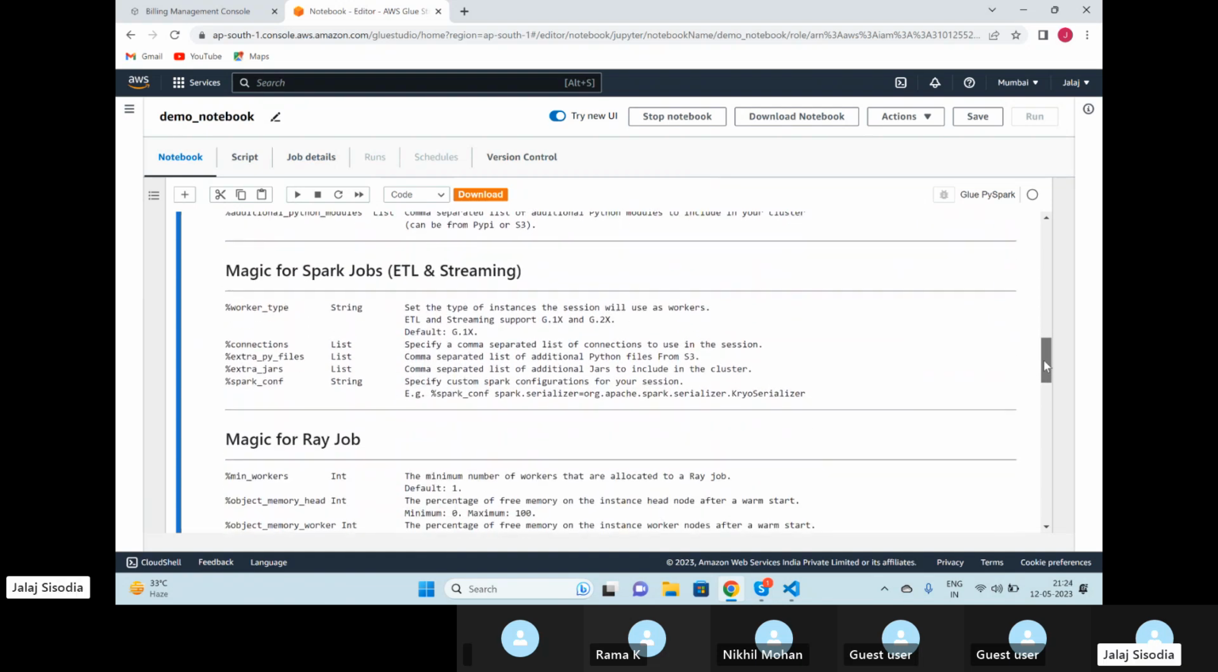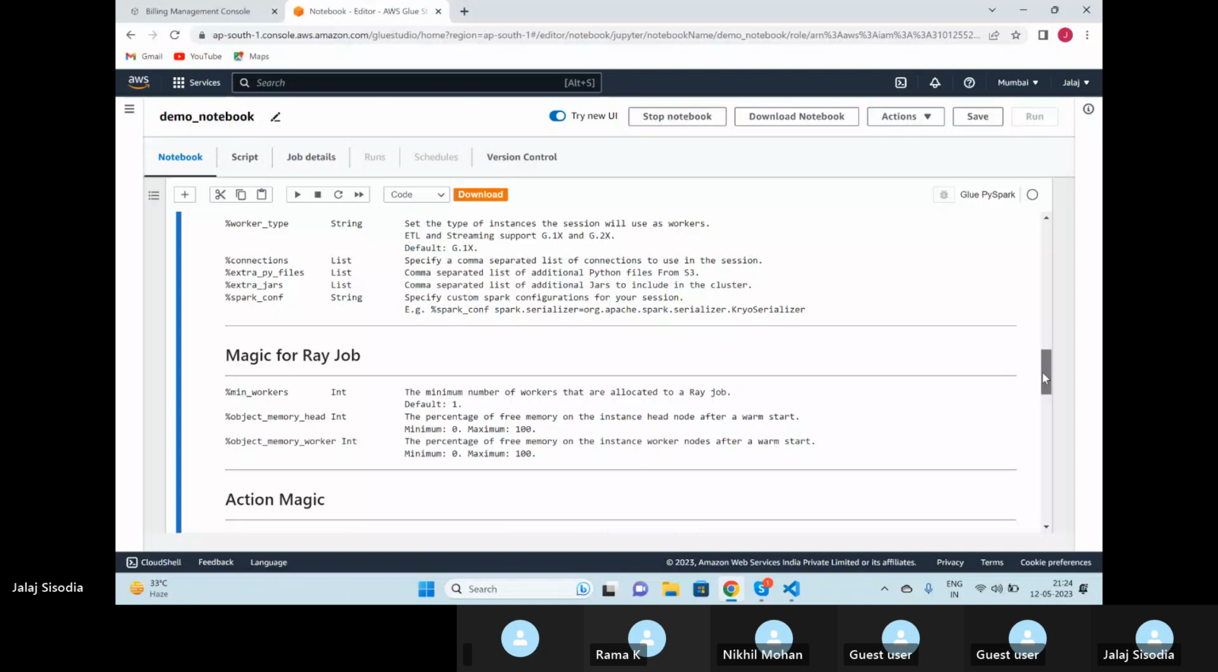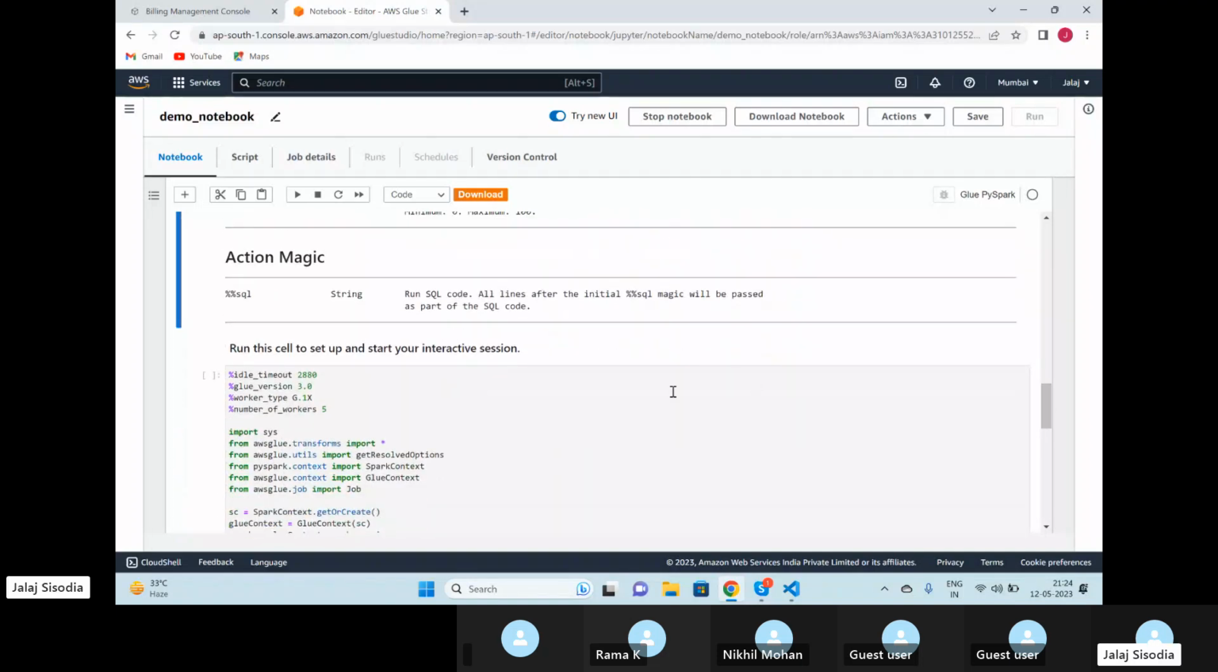You just have to come down to the next shell that is available to you. Okay, and you can see some magics are already here. Like this is saying Glue version 3.0.